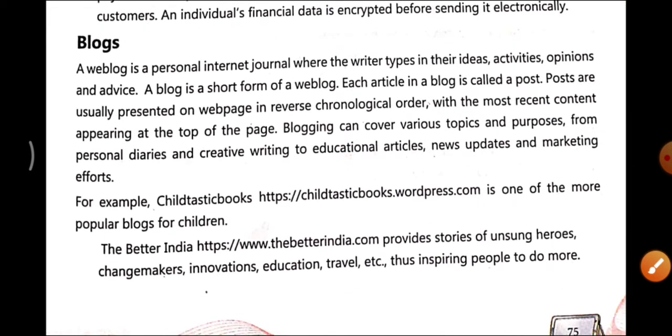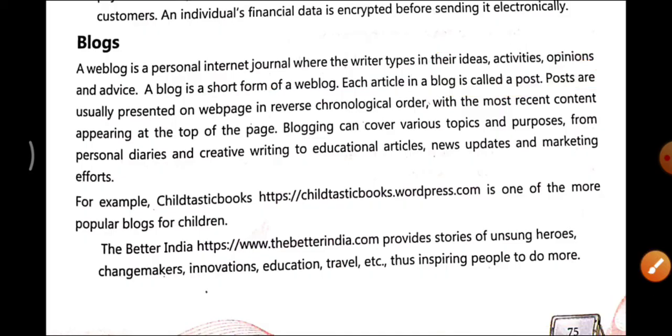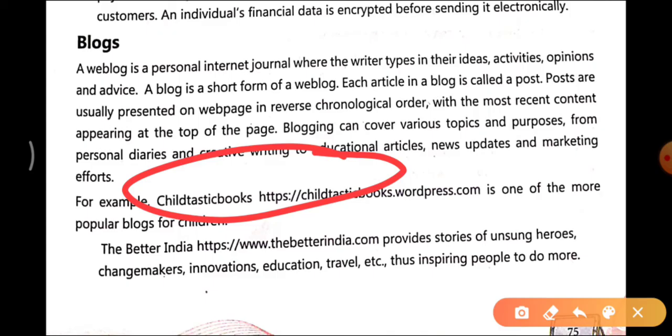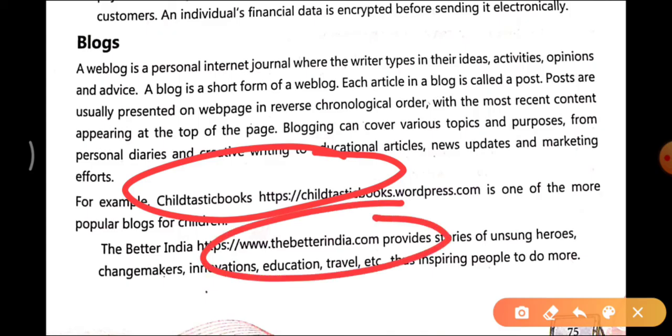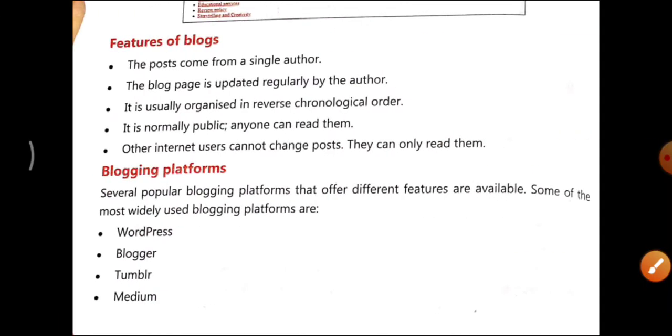Now the next thing is blog. Blog, as I told you, is also known as web blog. It is one kind of web page where we can post our ideas, activities, opinions, feelings, advice, messages, articles, news, stories, poems, etc. Whatever you want, you can earn also. And platforms are there: Childtastic book, then the Better India, then Blogger, provided by Google, which I am using. Very famous blogging websites.